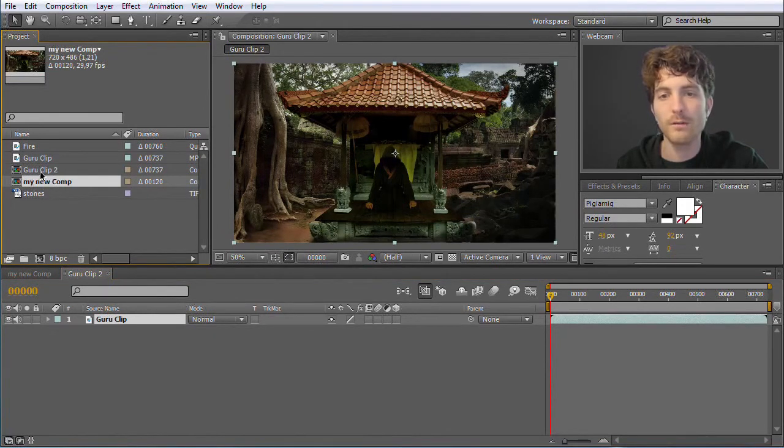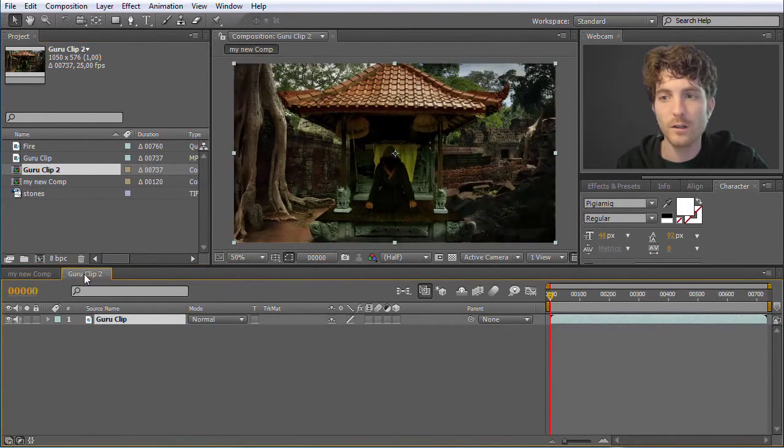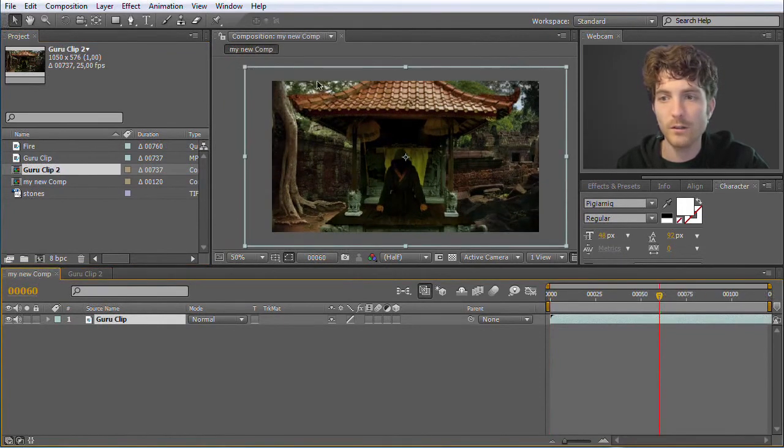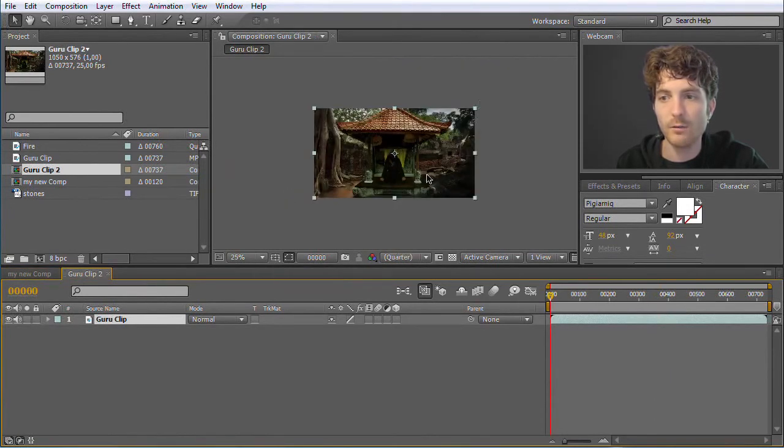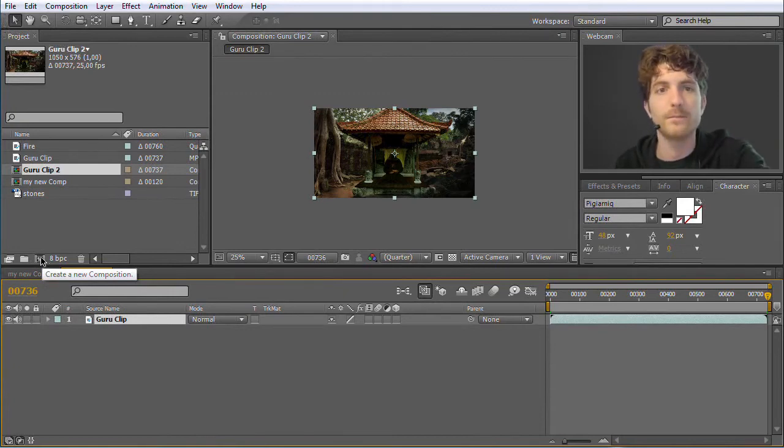The composition that I created before, and now this Guru Clip 2 composition that was created by dragging the clip onto the symbol. If I switch between these two, you can see the first composition was too small, and here the composition now exactly fits the size of the clip, and the duration is exactly the duration of our clip. So create new compositions by dragging your footage onto this icon here.